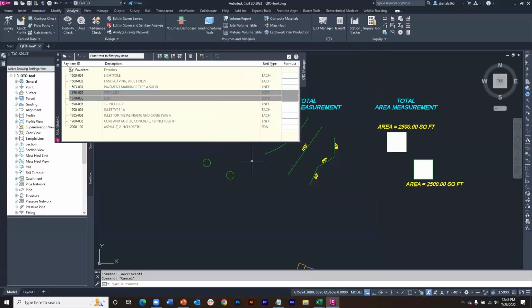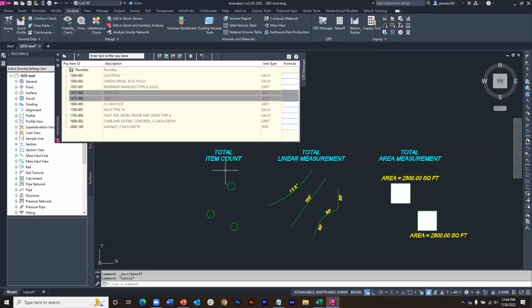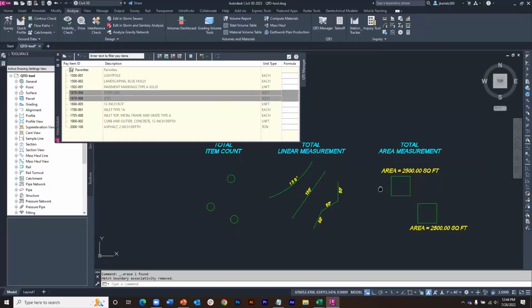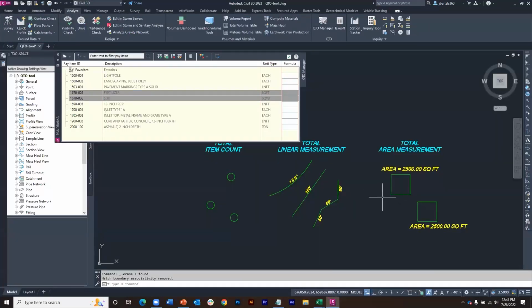Now, in some cases, like I mentioned a second ago, Civil 3D is going to pull your stuff as a total item count, total linear measurement, total area measurement. Sometimes you may want to pull a quantity that's tied to a volume or a weight or something like that. To do that, we're going to have to take one of these measurements and apply a formula to it. Let's say I'm going to delete these hatch patterns I created a second ago. We'll assume that these rectangles represent asphalt pads, and maybe they're 2 inches deep. I would like to find out how many tons of asphalt it would take to create those.